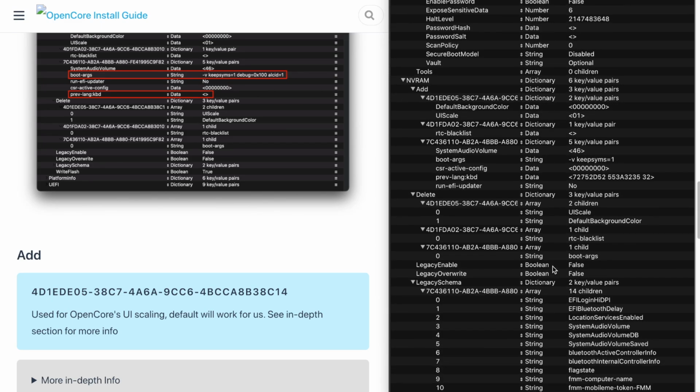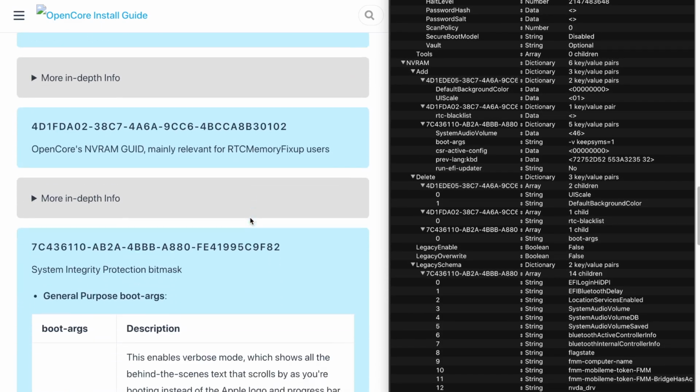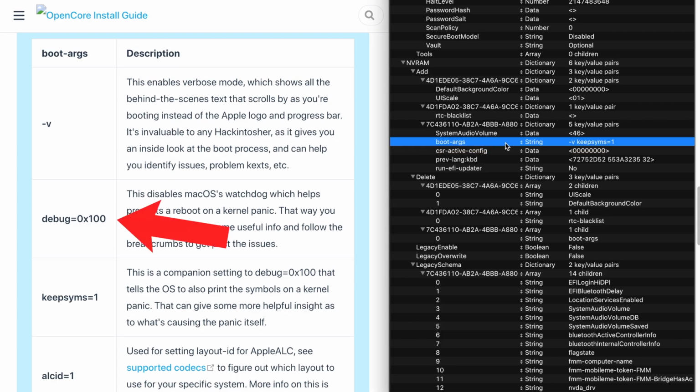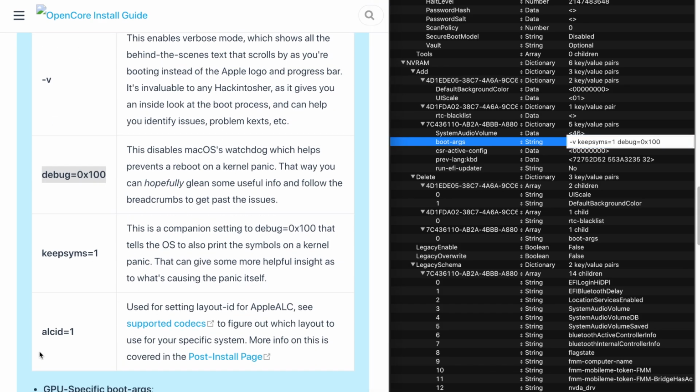Now we have to make an update to the NVRAM section. So what do we need? You can see that many of these boot-args are already here, but we still need to add a few. So debug equals 0x100. We'll just click into it here, make sure there's one space at the end, then copy this over. And then the final thing is to add this alcid equals 1.